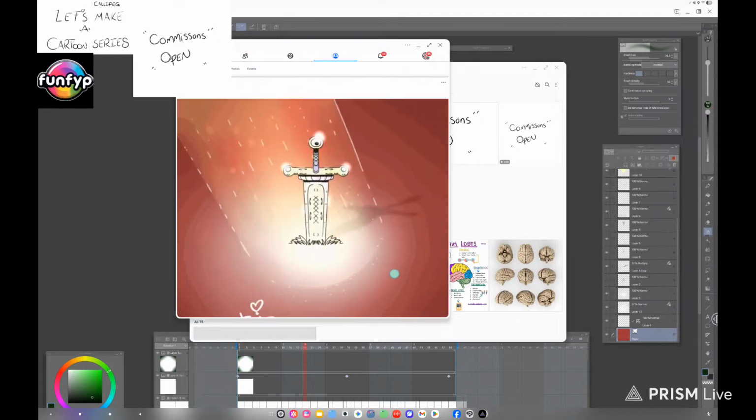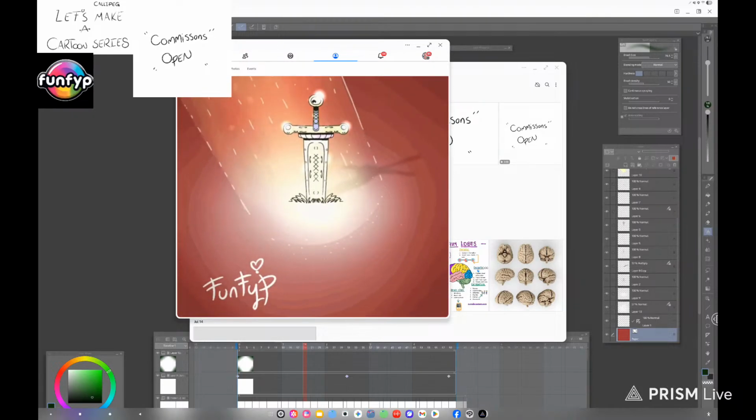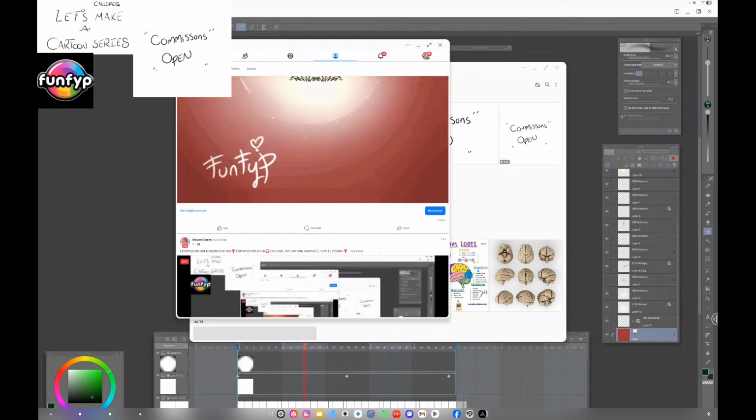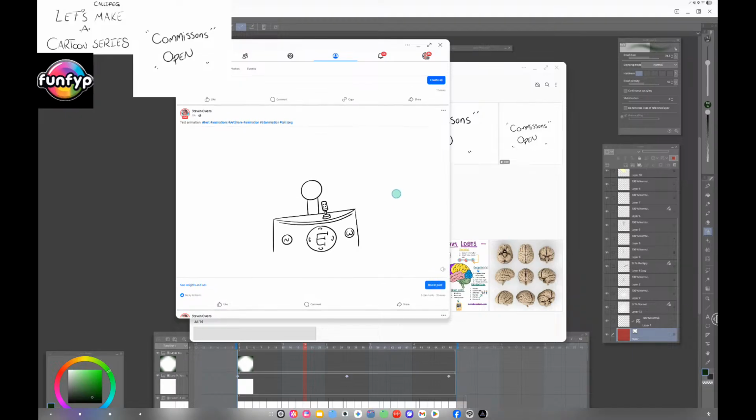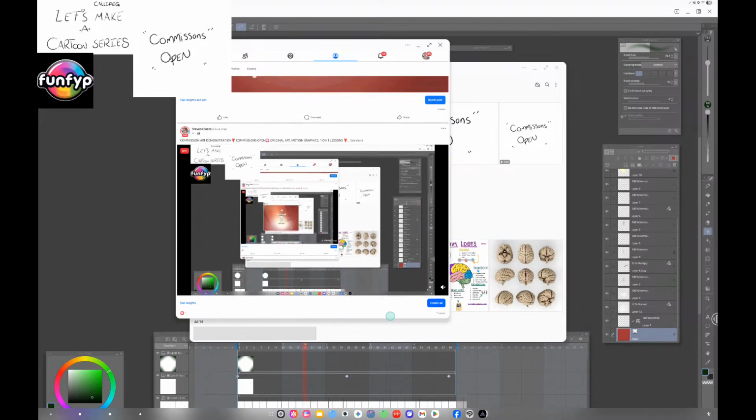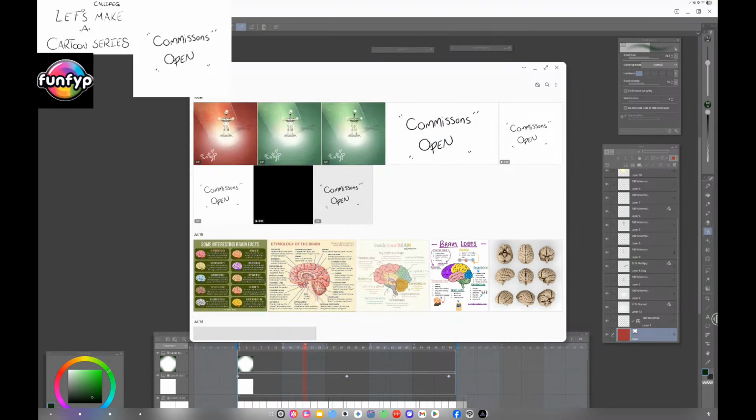Because it shows different elements, you know what I mean? Gradients, highlights, shadow work, animations, fluidity, timing, composition. So it gives a nice, good idea of my work. All right, let's close down Facebook and my gallery.